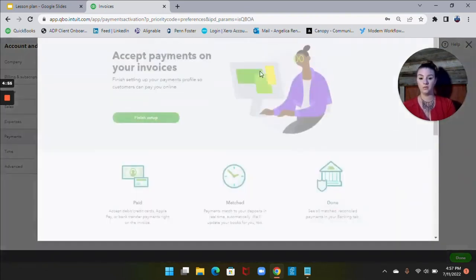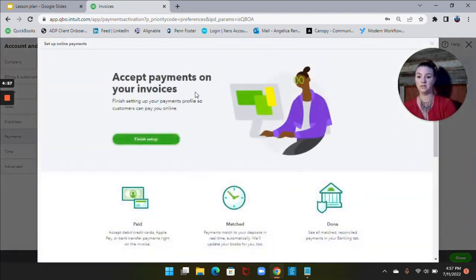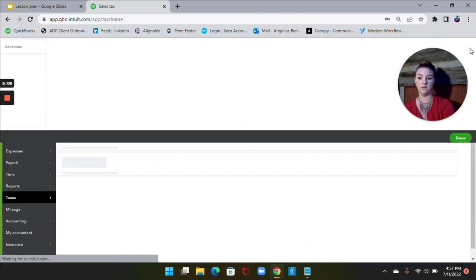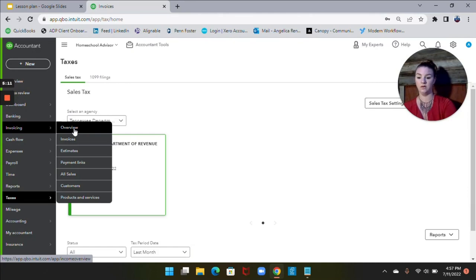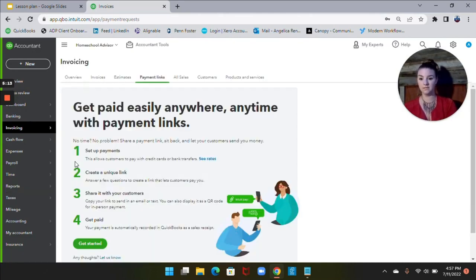We're going to click Learn More, and we're going to set up how we want to get paid, matched, and get everything reconciled. So that is one option of getting to that. Another option is by going to Invoicing, clicking on Payment Links, and then setting up these payments, Get started.